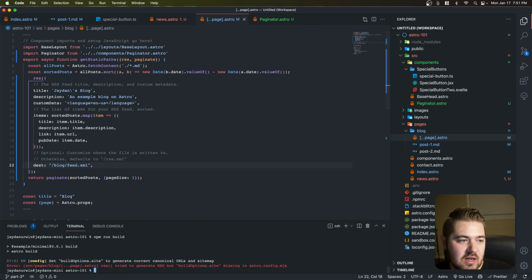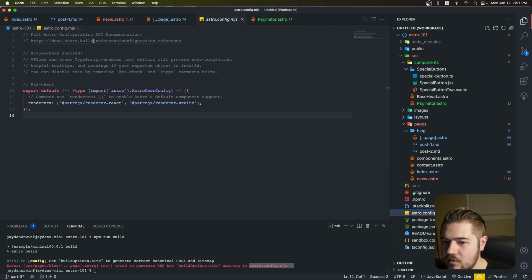Oh yeah, so this is the next piece. Build options is another thing that it wants. It's saying, hey, we're trying to generate an RSS, but build options.site is missing from the Astro config MJS file. Talked about this a little bit in the last video.